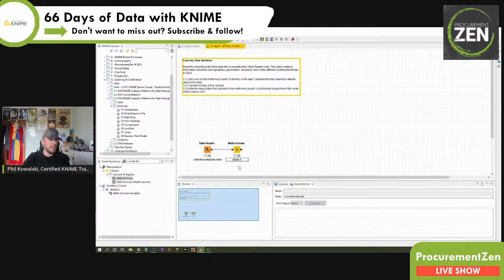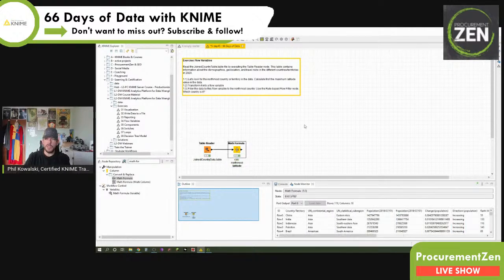So first of all, let us label this node: Calc northmost latitude. And as we are going to create a flow variable, I usually shift these tasks, which help me create that flow variable, a little bit above my main workflow. So they branch off a little bit, and you will see in a moment what that means.